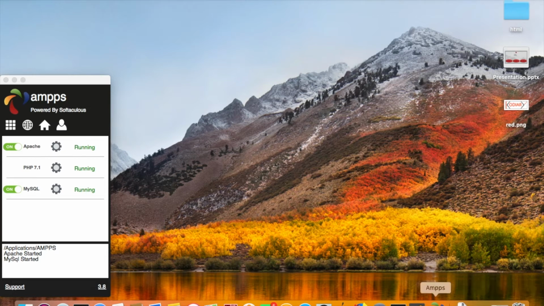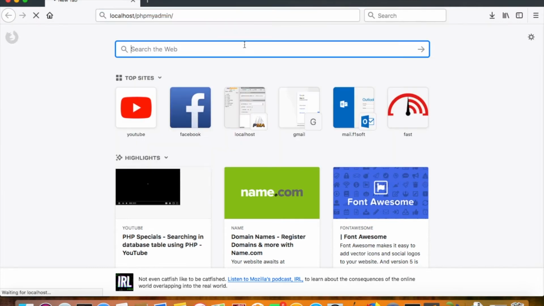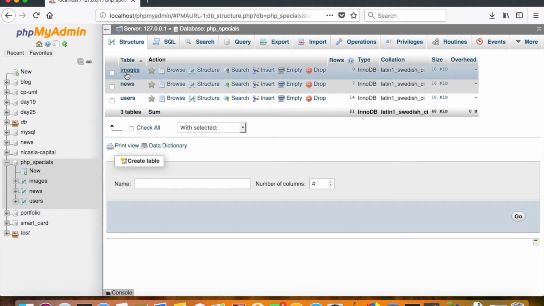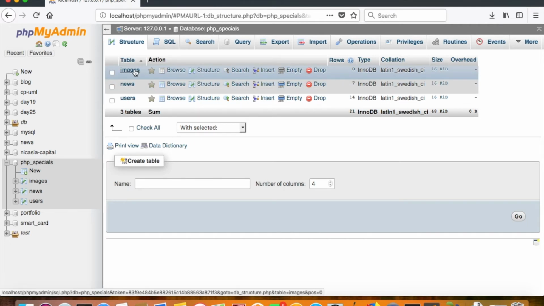So let's start by turning on your Apache and MySql server. I have already created a database, and I'll discuss it a little bit later, but let me just open it for now. This is PHP Specials, and I've created a table called images, where we'll be uploading images and saving images. What are the different processes of saving images? We'll be discussing it soon.